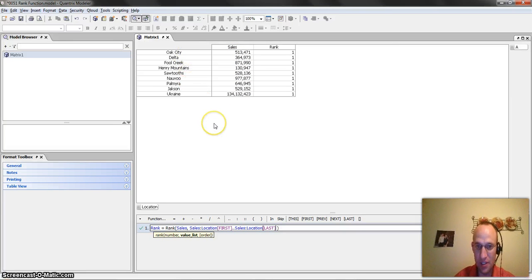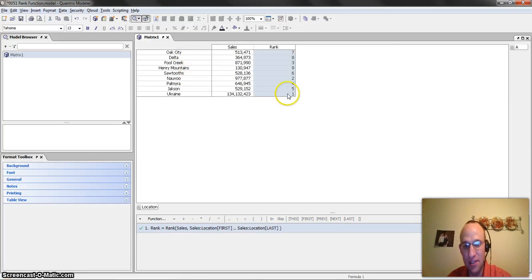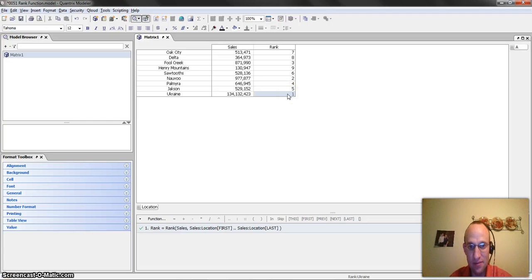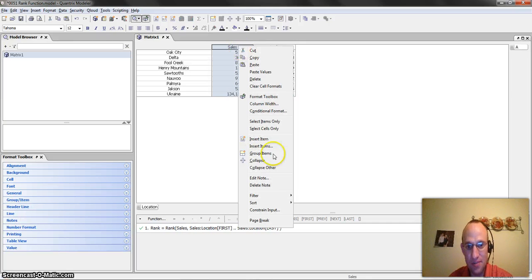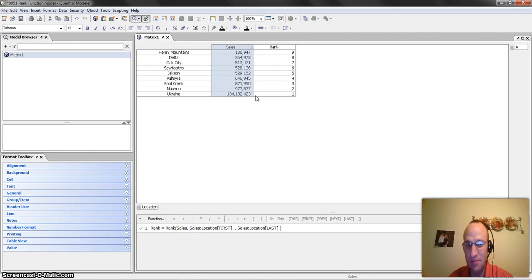Okay, so once I go ahead and do that, you can see that Ukraine has the highest sales. And you can see that clearly from this number. Also, you would see that the next one would be Nauvoo. If I went ahead and sorted this, you would see that this rank function actually worked the way it needed to. So that's how you use the rank function in Quantrix Modeler.